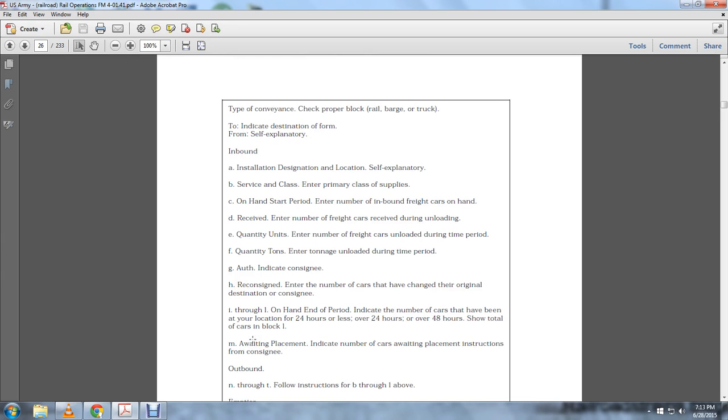Start of the period: enter the number of inbound freight cars on hand. D, received: enter the number of freight cars received during the period. Unloading quantity units: enter the number of freight cars unloaded during the time period. F, quantity in tons: enter the tonnage unloaded during the time period. Authority indicates the consignee. H, reconsigned: enter the number of cars that have been changed from the original destination consigned.